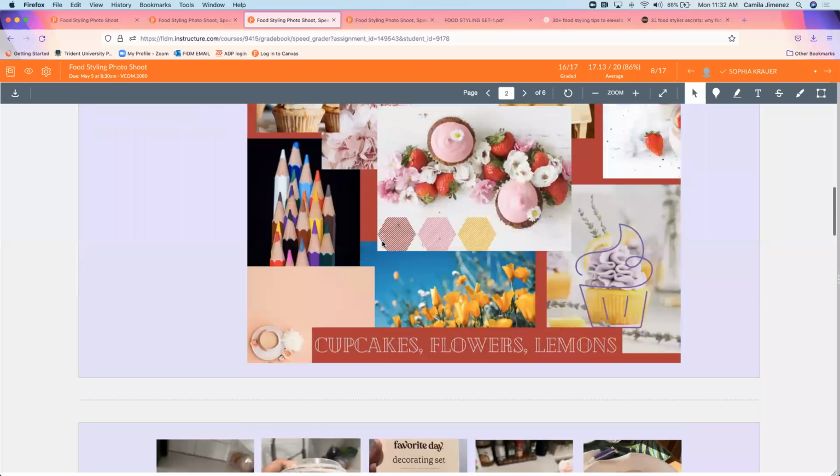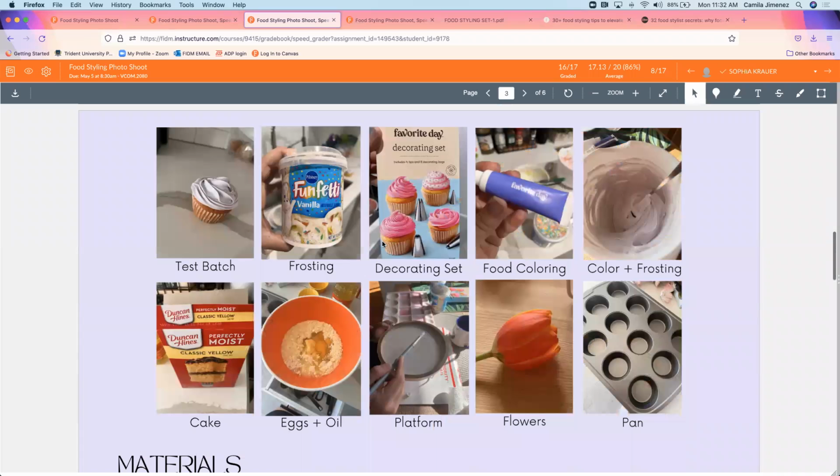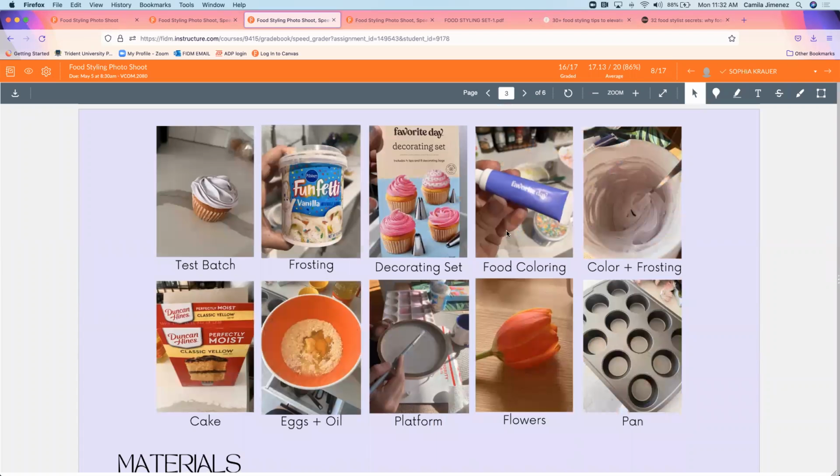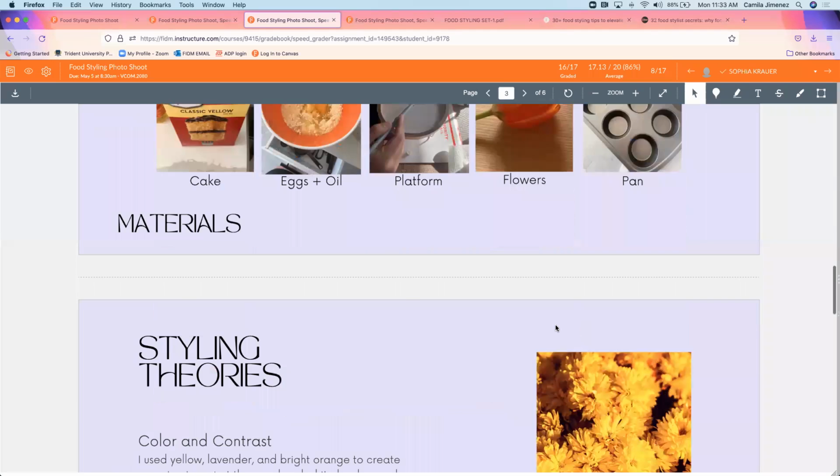Okay. Again, another great material slide. Everything that is used is listed here. Okay. The ingredients plus the cake that she needed, the box of a cake that she used, her test batch, her frosting, her decorating set, food coloring that she used, color and frosting, pan, flowers, platform, everything that she used in the image is listed here, right?